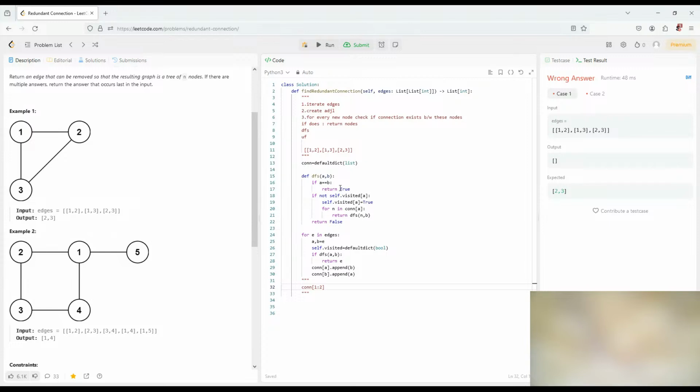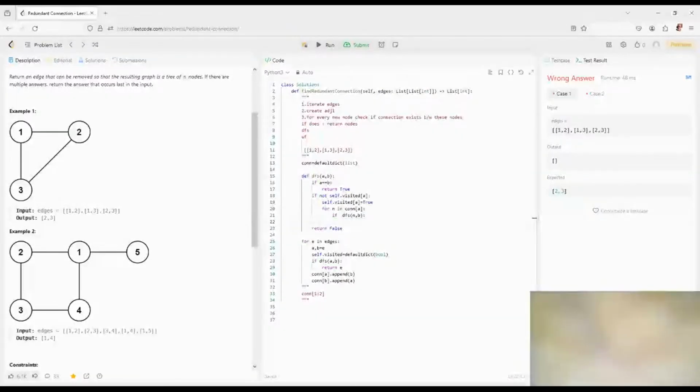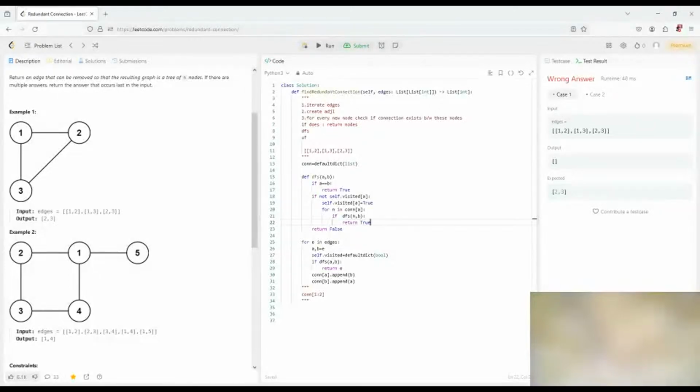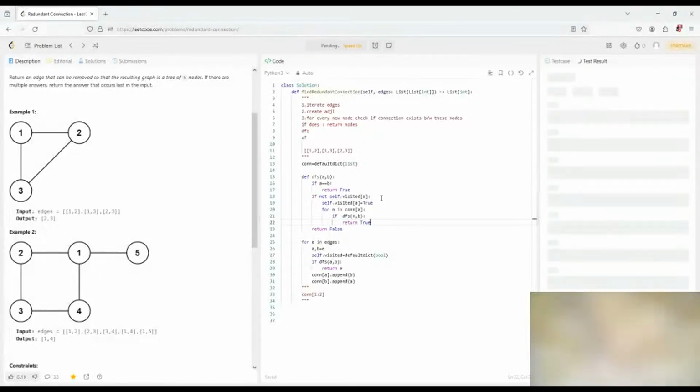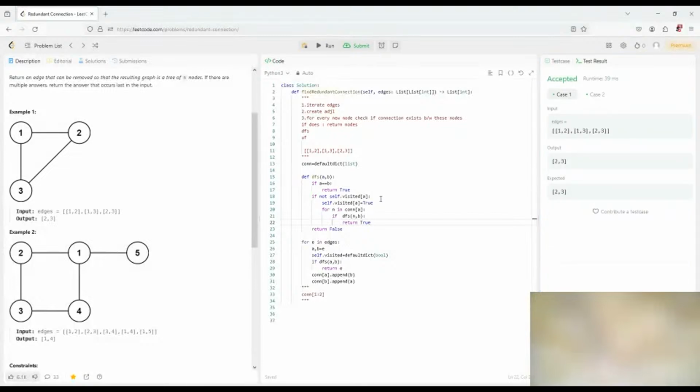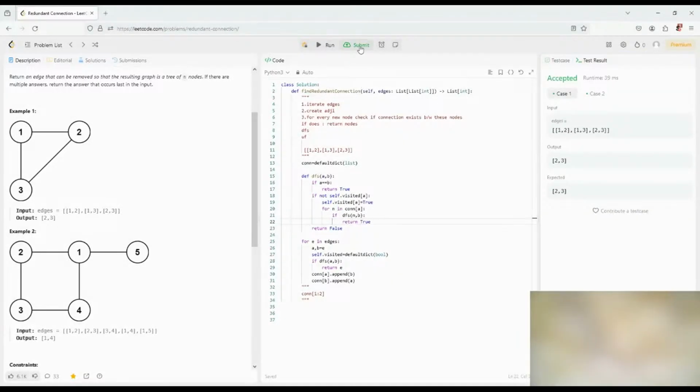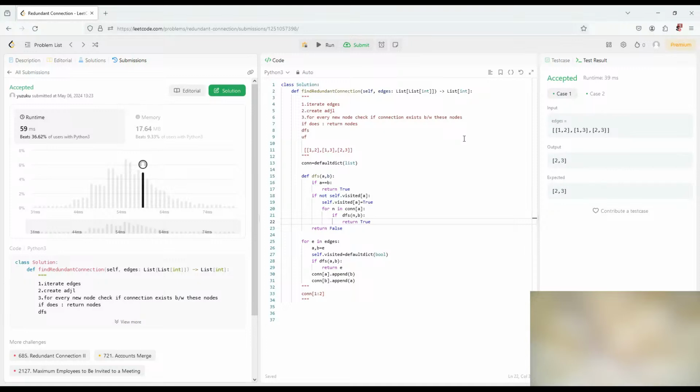I'm not sure if this is correct. Let's call it if DFS is true. Okay, so this is how it should work. Let's try to submit. And it's working.